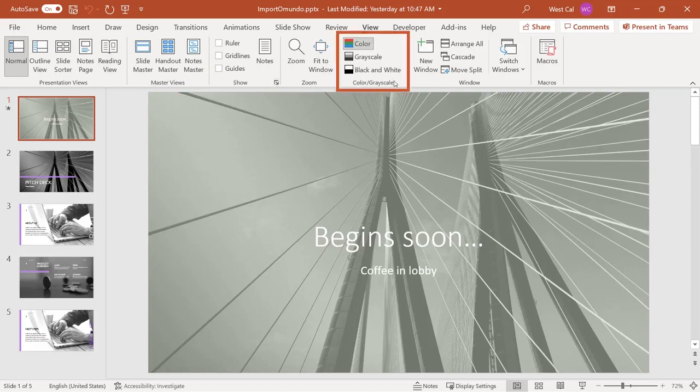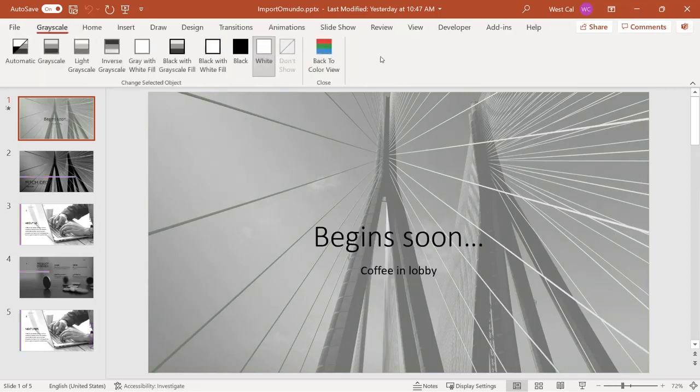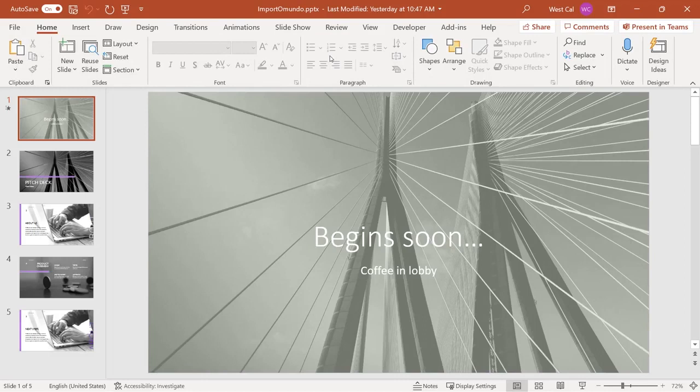Another group in the View tab has commands to modify the color display of your presentation. By default, presentations will be shown in color. However, you can also choose to show as grayscale or in pure black and white. This can be helpful for an audience with visual impairments. Apply grayscale and the change is immediately applied. The Grayscale tab is displayed. Use its commands to customize the settings for an object in the presentation. To return your presentation to full color display, click back to Color View on the Grayscale tab.